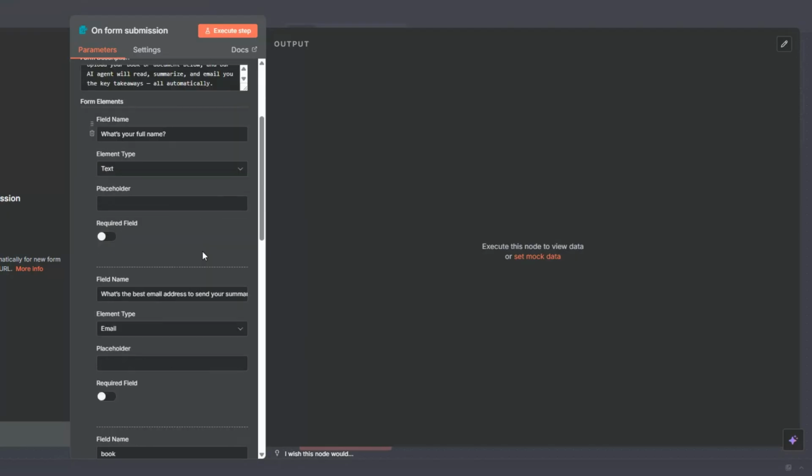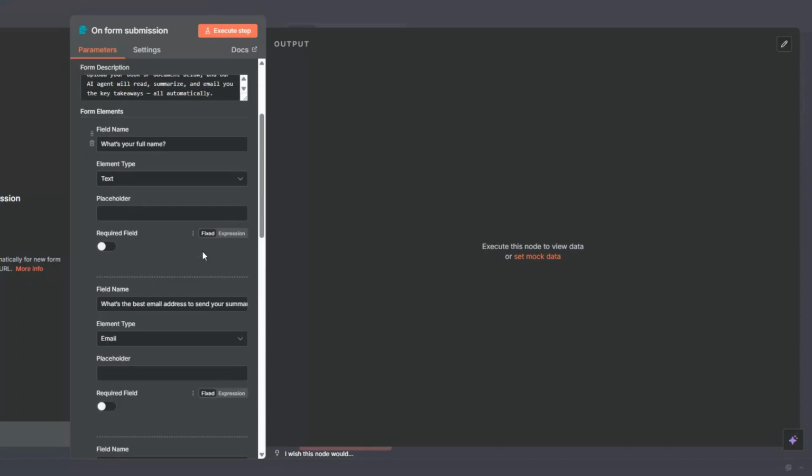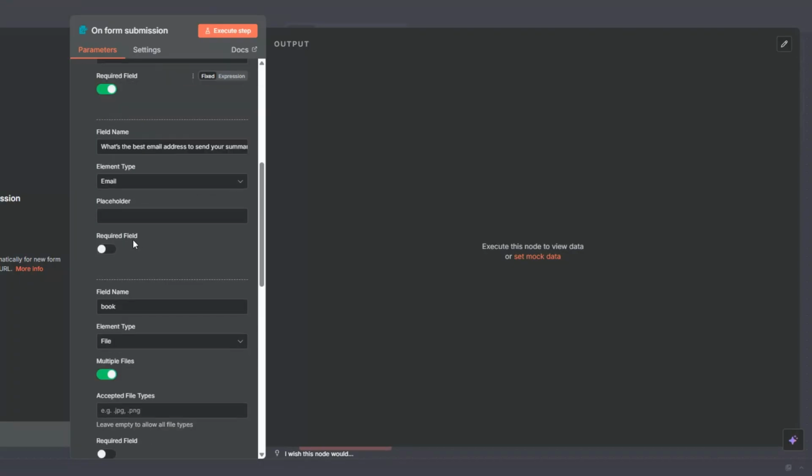And here we're adding various field names for form element. So the first field name is on the lines of what is your full name? Element type, we're choosing text. This field will be required. The other field name is on the lines of what is the best email address to send you the summary? Email type, we're choosing email.